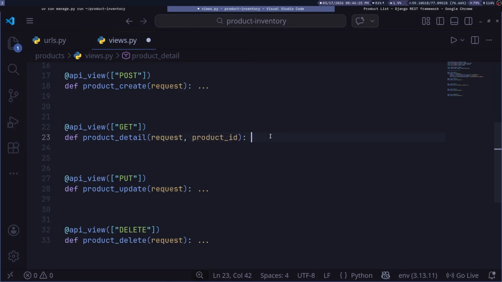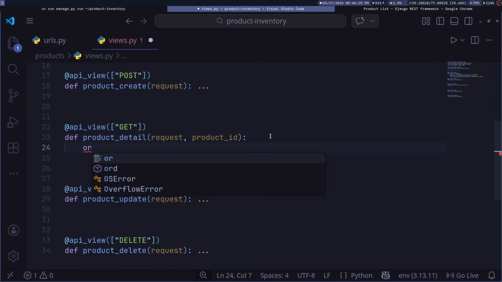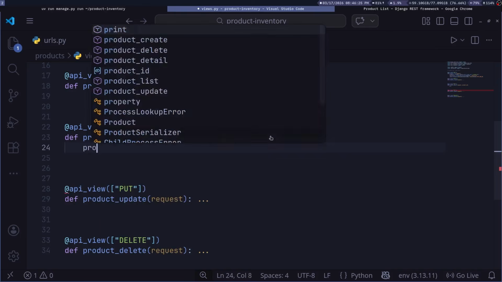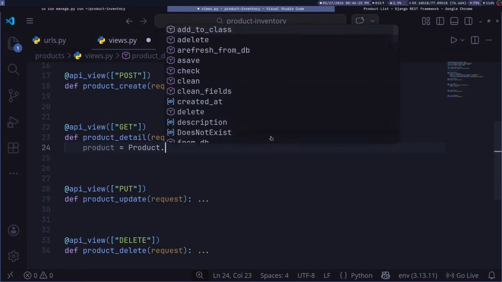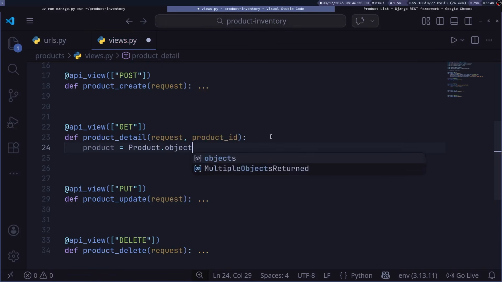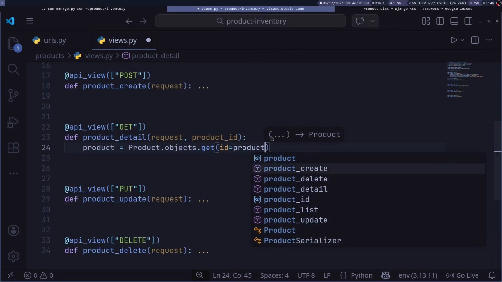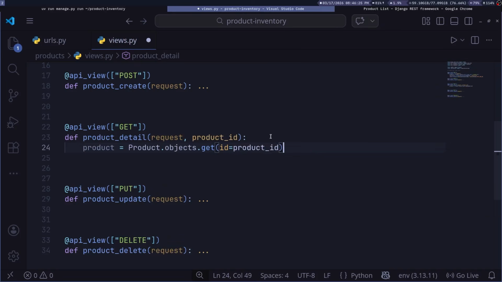So first of all, I'm going to get the product. I'm just going to create a new variable called product. This is going to be a query for our product object. So I'll say Product.objects.get, and in this case, I'll provide id equal to product ID. The problem with using get to get objects from the database is that in case the product is not found, you're going to land into a DoesNotExist error, which is an exception that can lead to a server error.